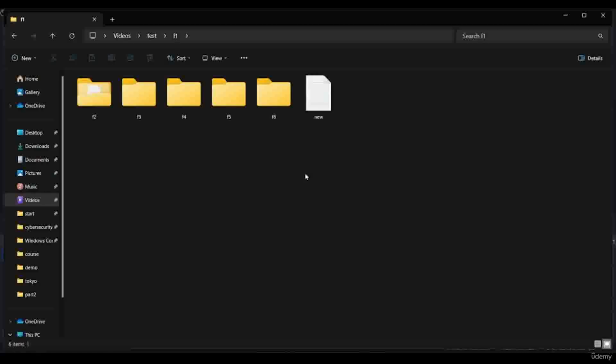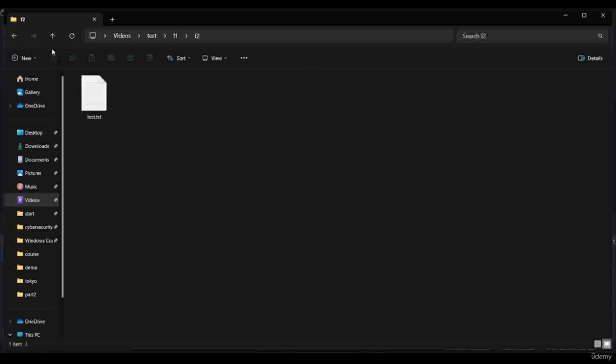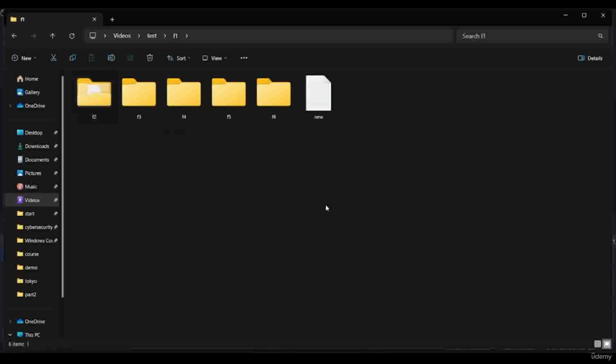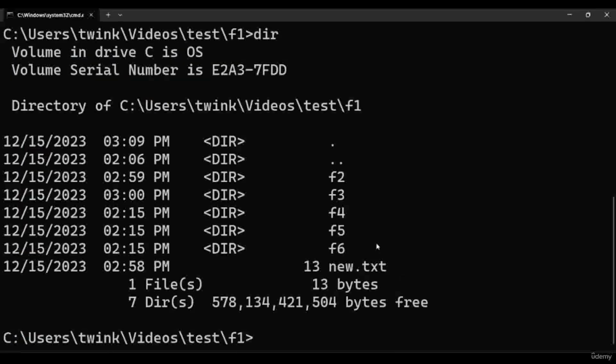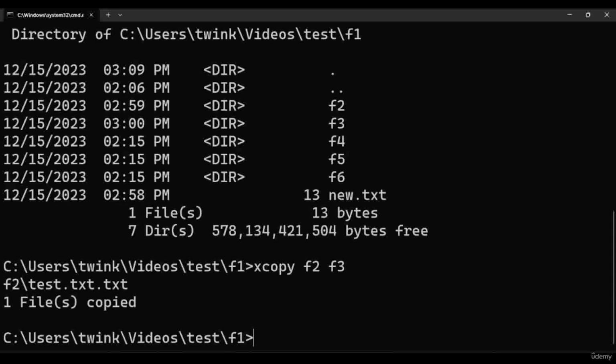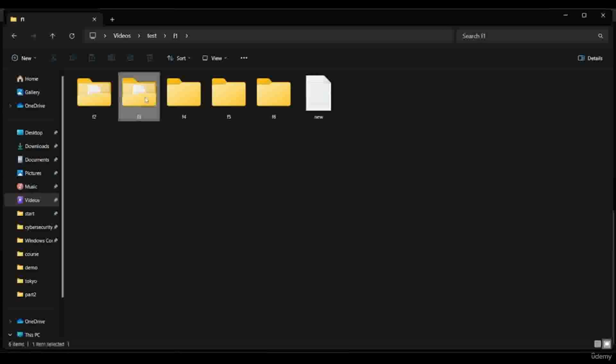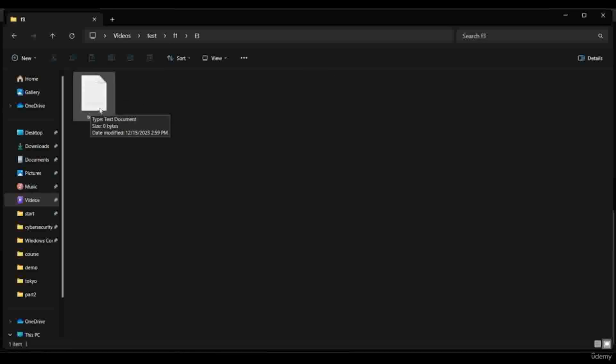Guys, now we'll see how we can copy the content of one folder to another folder. So here we have the folder f2. I want to copy the content of f2 to f3. For that, I will type the command xcopy f2 f3. That will copy the content of f2 to f3. You can see test.txt, one file copied, right? So if we see f3, now it has this file test.txt. So in this way, you can copy the content of one folder to another folder.